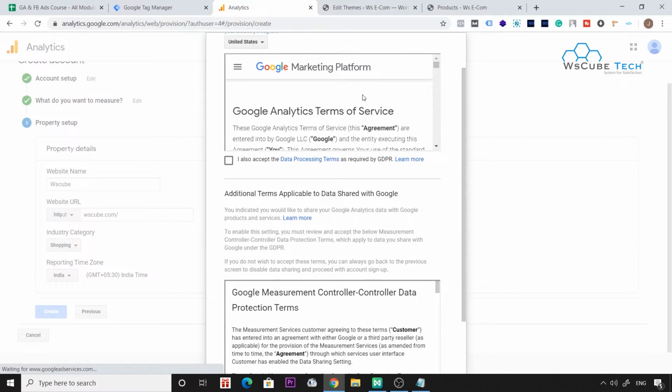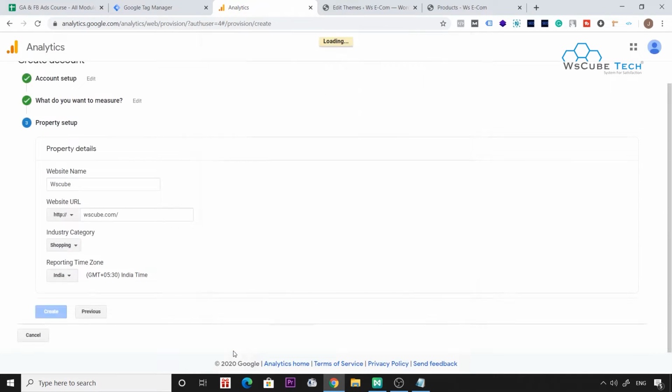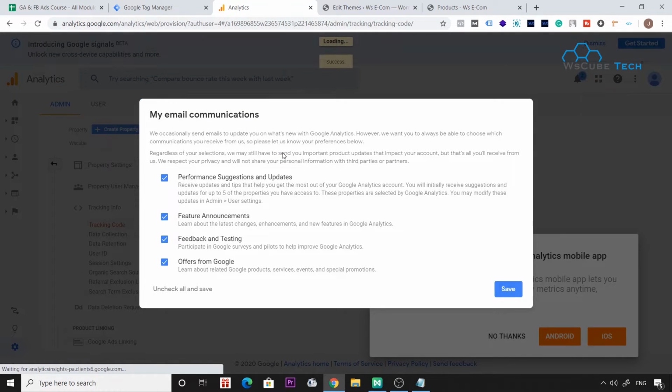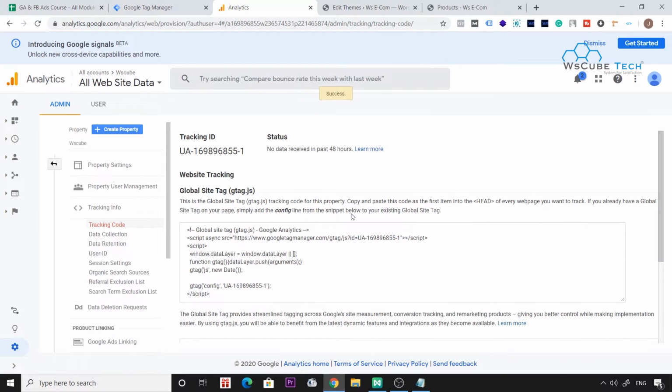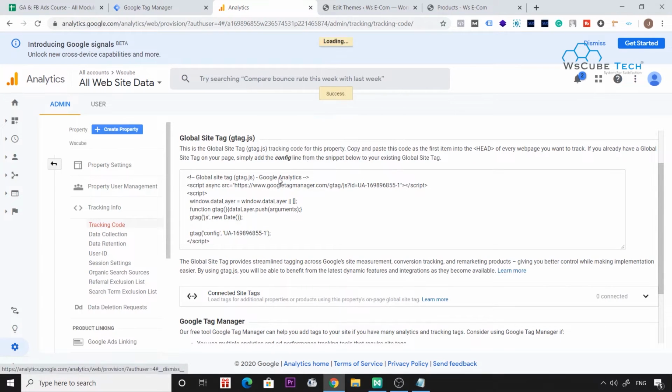Once we click on create, again here we have to select India because we want our reports to be customized for India only. Then we'll be clicking on I accept. Now it will be giving us a code that we have to implement. Fine, so let's save this for now, click no thanks, and this is the code that we have to put on our website basically using GTM.